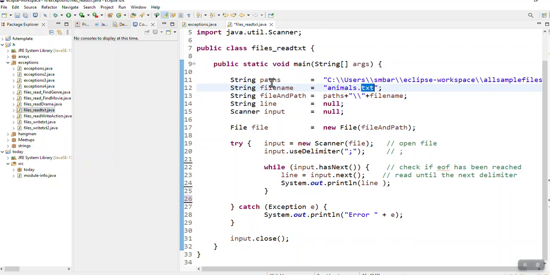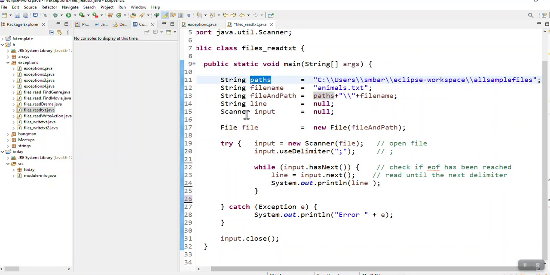And once again, I create my path, and it's in a string variable, and then I've got the file name also in a string variable. I concatenate the two, path plus file name, and separate the path and the file name with two backslashes. So you'll see that all my backslashes are doubled up.